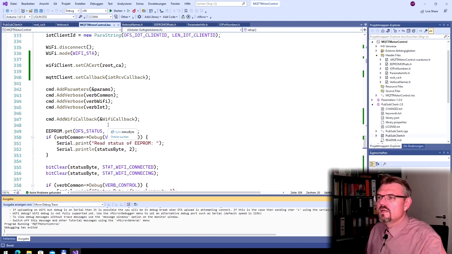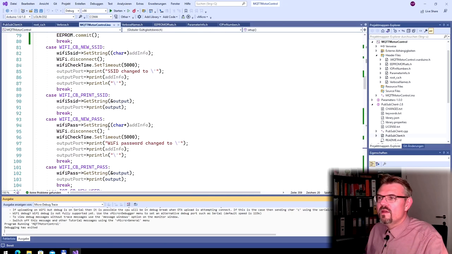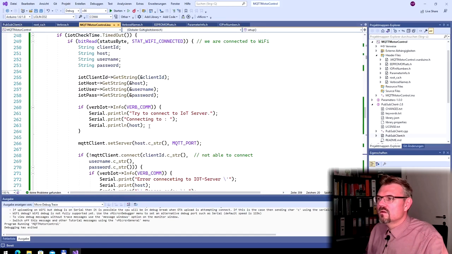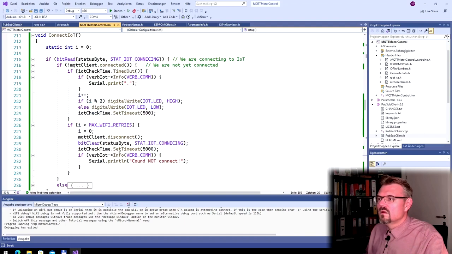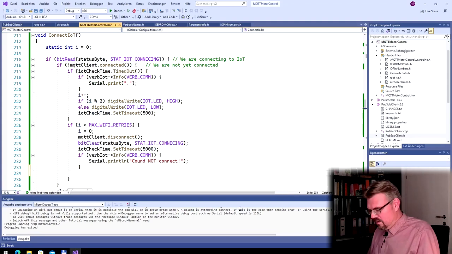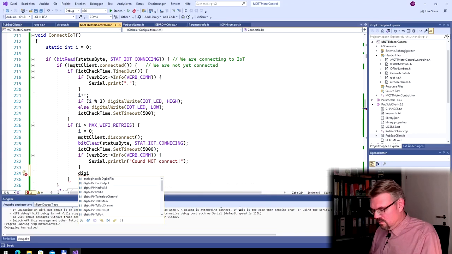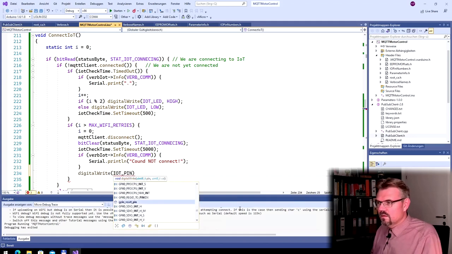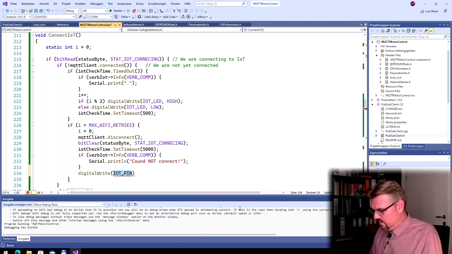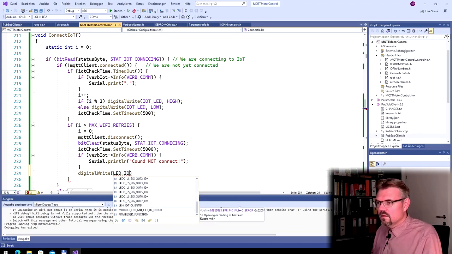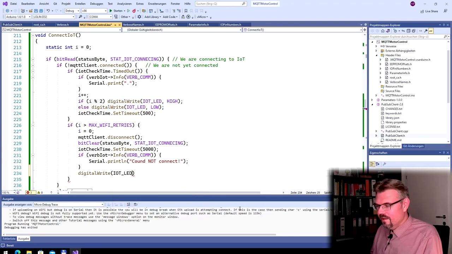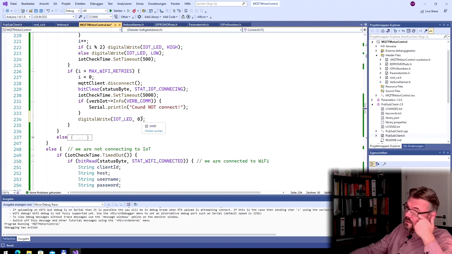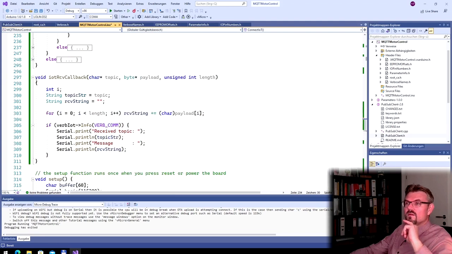All right. One thing I still noticed: if we could not connect, we're printing out that we could not connect, but we are not turning off the LED. Reason code. Connecting to here. Could not connect. And we say digital write IoT pin LED IoT, finally zero, turn off the indication. I just had to look up here. Good.